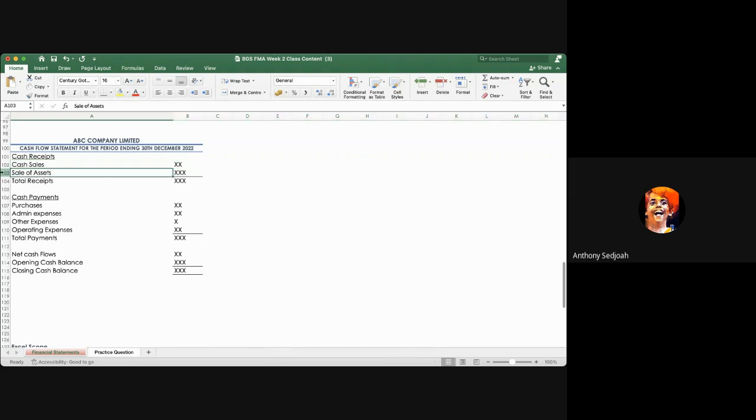Then after the sales, we have sale of assets. Like in my car example, assuming you sell the assets, you are going to get money. Money is going to come in. So you record that under your cash receipts in your cash flow statement as well. So the cash sales and the sale of assets will give you the total receipts.